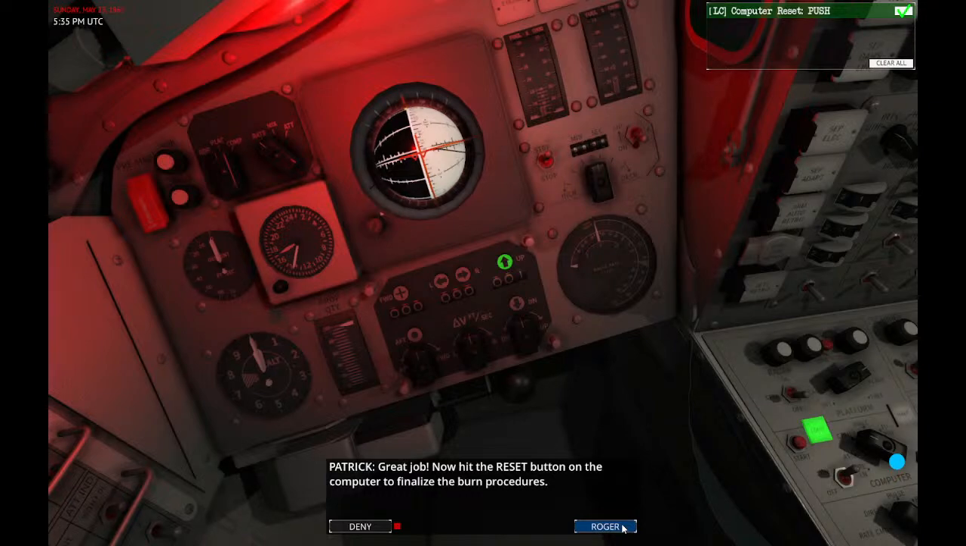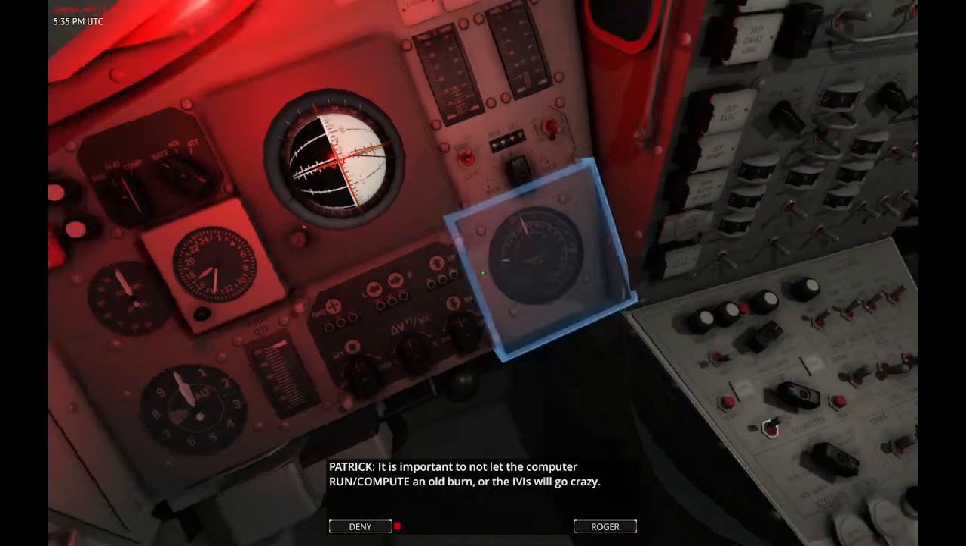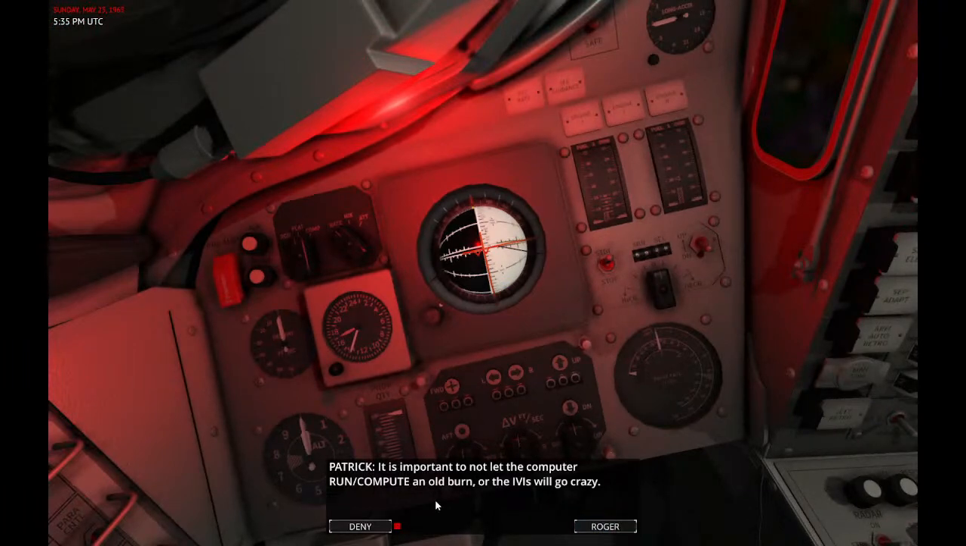Great job! Hit the reset button on the computer to finalize the procedures. It's important to not let the computer run or compute an old burn, or the IVIs will go crazy. All of the burn procedures can be found in the mission pad, circularized orbit, and rendezvous checklists.